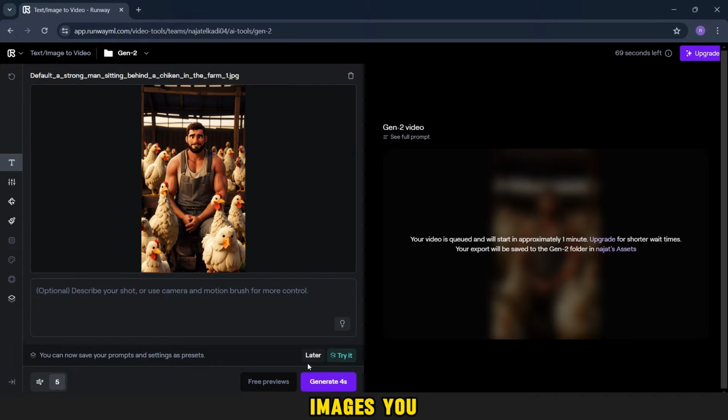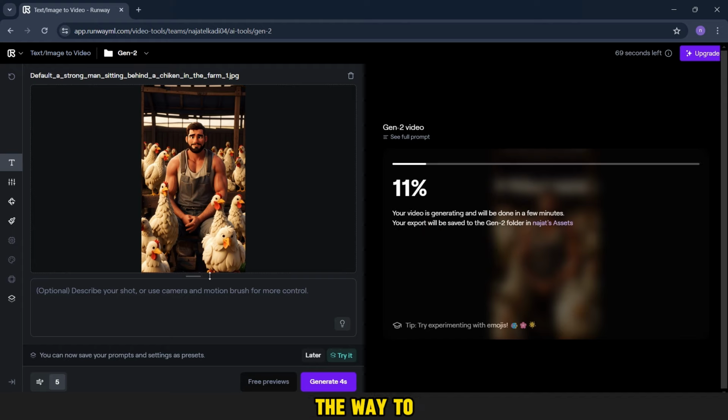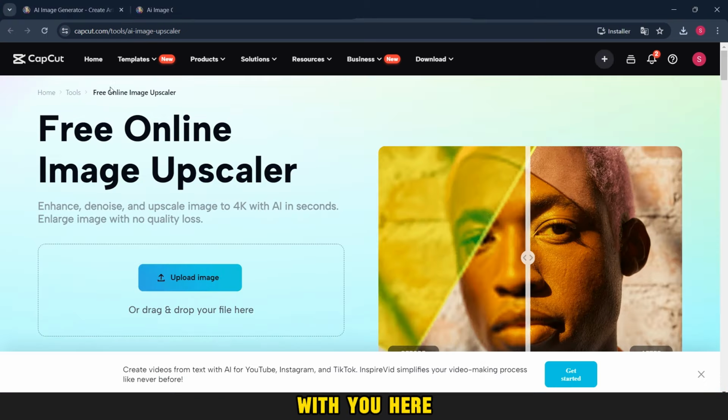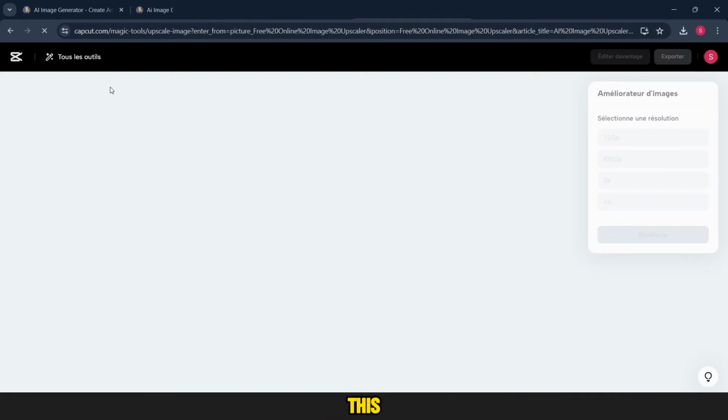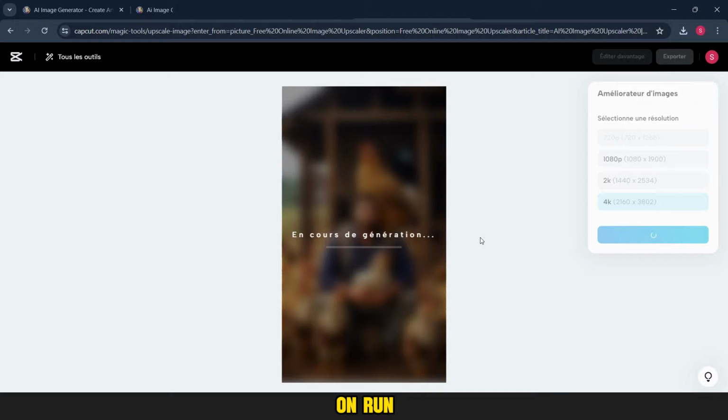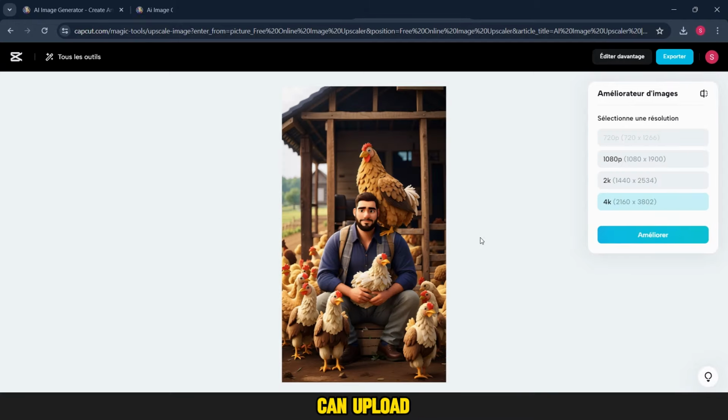Now, if the images you have are poor quality, I will go to Google and search for upscale images CapCut. This interface will appear for you here. We add the image like this, then you choose the quality you want in this way, and you press run. We wait a little so that the image can be uploaded, and this is the result. We upload the image from here.